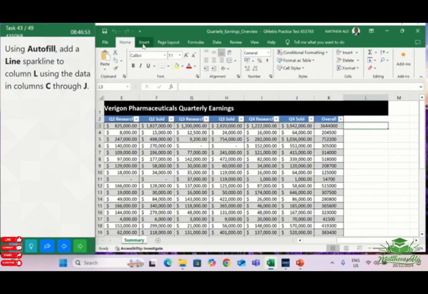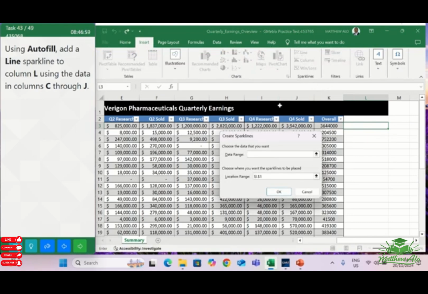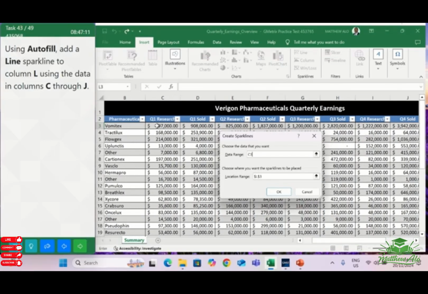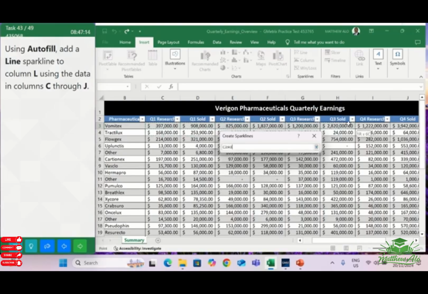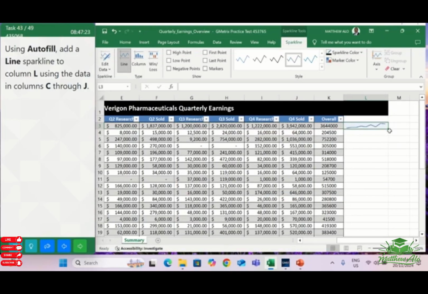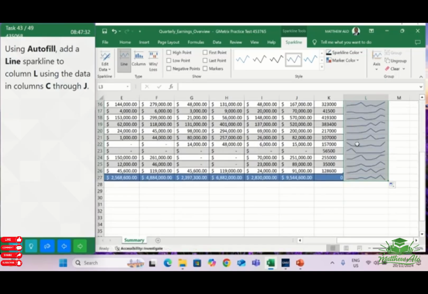Now you select the Insert tab and in the Sparklines group, select Line. Okay, now you select the cells C3 through K3. Okay, so now you select OK. So here you select the autofill option and drag down to L27. Okay, that is done.